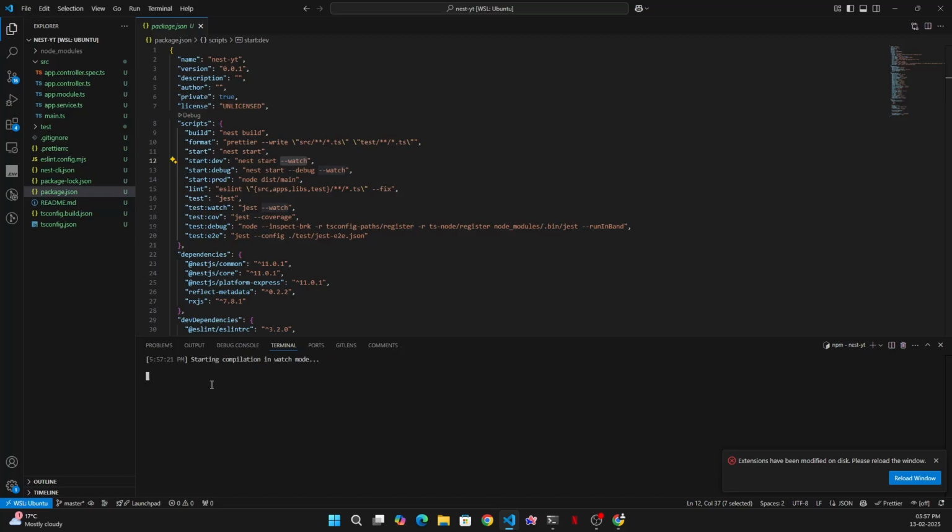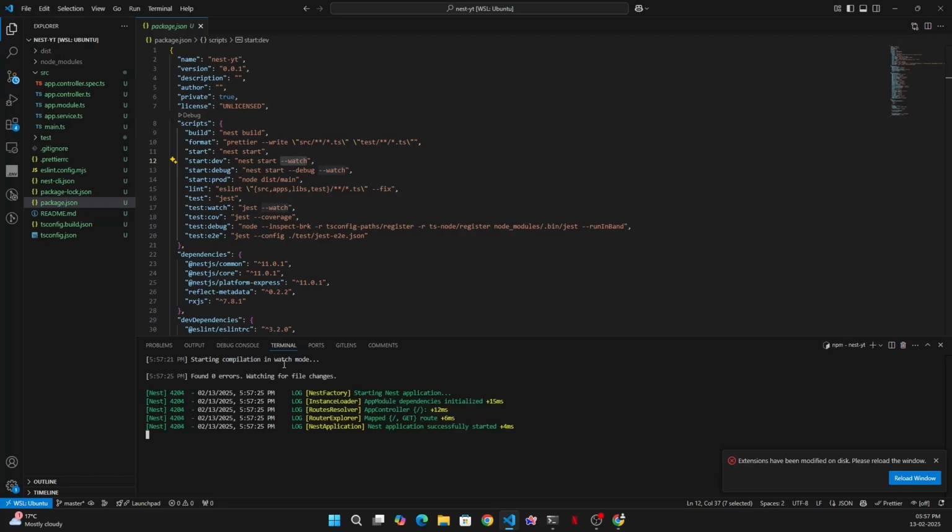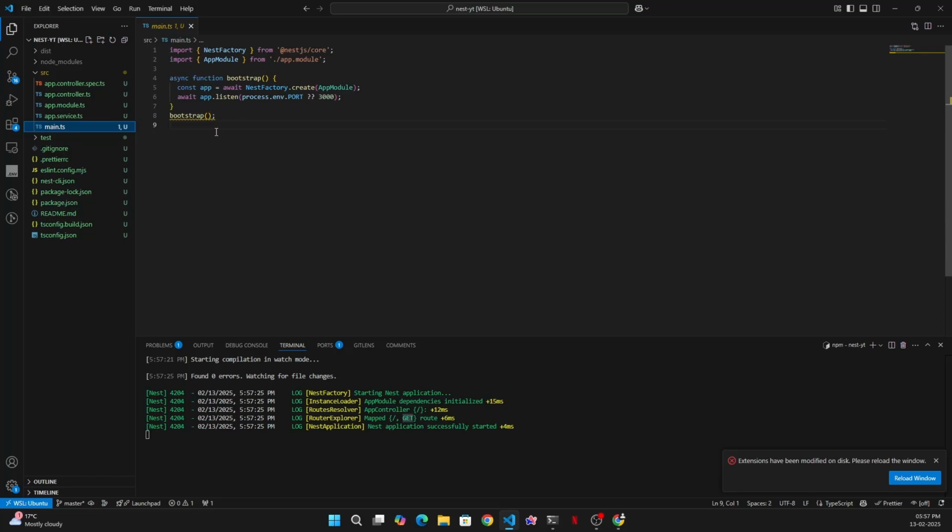So yeah, you can see it's gonna start compilation, and yeah, our app is started, and we can see we have mapped this route of the get method, and we'll see what it does. First of all, now we know about bootstrap, how the app is bootstrapping. Let's go to the app module file.